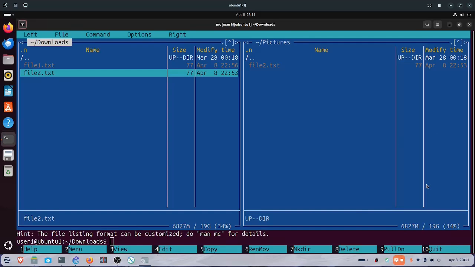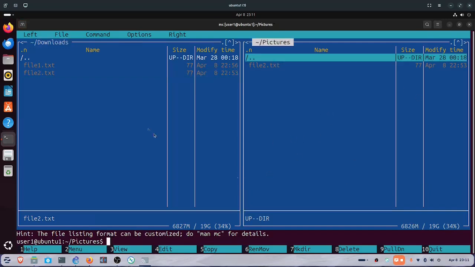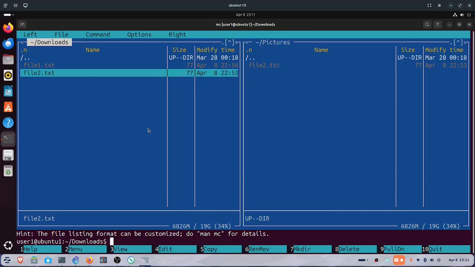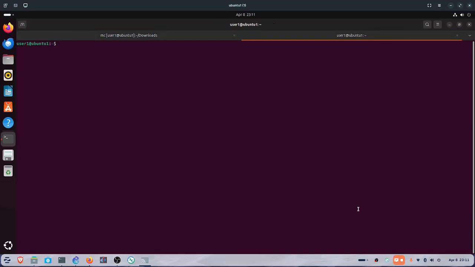So there we have it. We have Midnight Commander as another means to manage files. Let me see quickly. F10 again. Escape. Yeah, and there we go. We've just looked at Midnight Commander as a mechanism by which we could navigate and manage files.